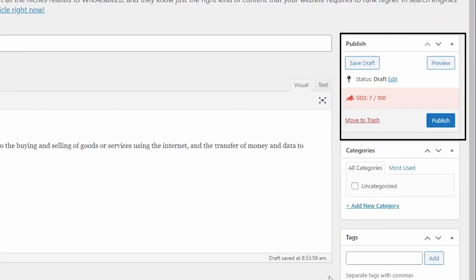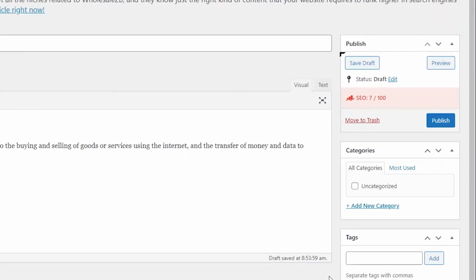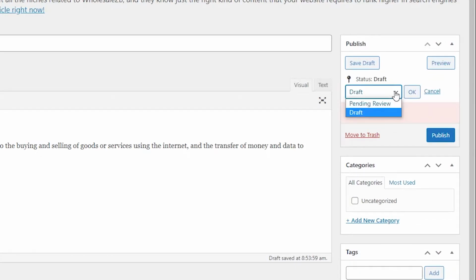Now, on the right side, in the Publish section, you can click on Save Draft if you wish to edit this blog later. You can change the status of the blog. To do that, click on Edit. Select the status, then click on OK. This is the SEO rating. If the rating is high, then that means that the search engine will show your blog as a top result because of certain keywords. In my case, the SEO is low because I did not write much. If you want to delete the blog, you can click Move to Trash. If you are done writing your blog, you can click on Publish.